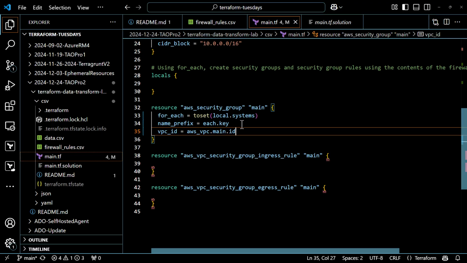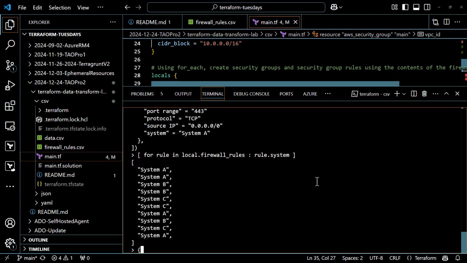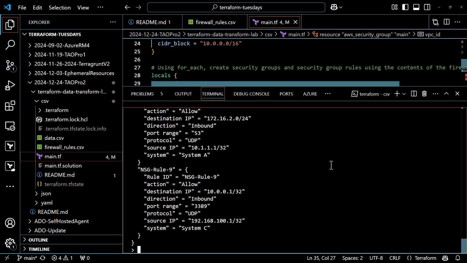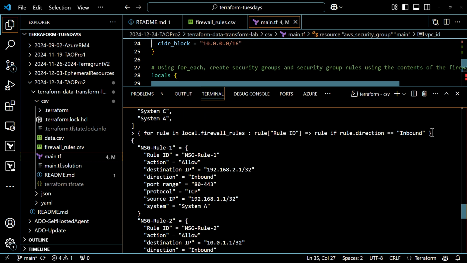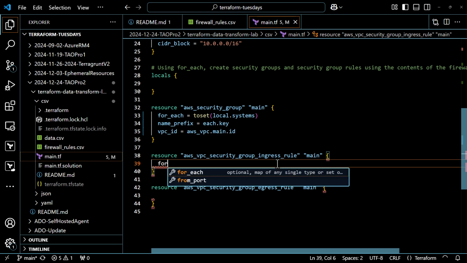Okay, awesome. We've covered the first thing, which is creating those security groups. Now we need to create our ingress and egress rules. First, let's try to create our ingress rules object. And before I do that, I need to convert the list of rules into an object. And so I'll do that using the rule ID field as the key for the object and the rule itself as the value. Then I'll use an if expression to filter the results where the rule direction is inbound. Once I've verified that my expression is correct down in the console, I'll add it as the value for the for each meta argument for my ingress rules.